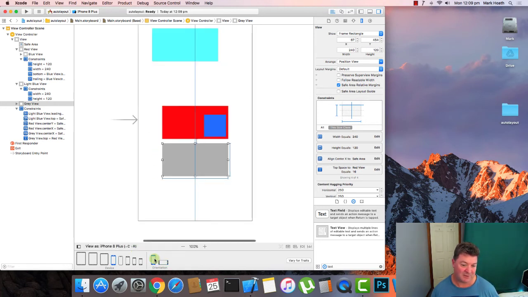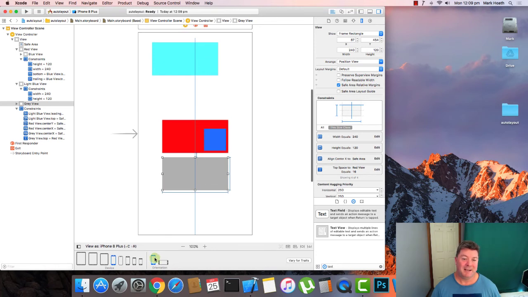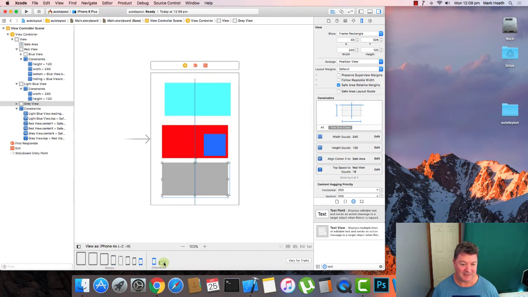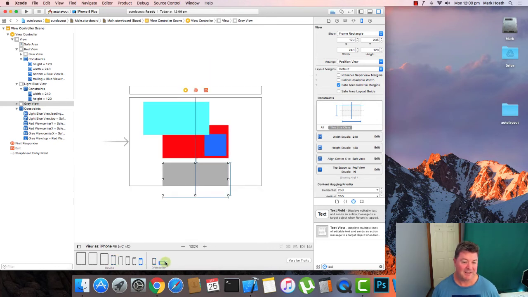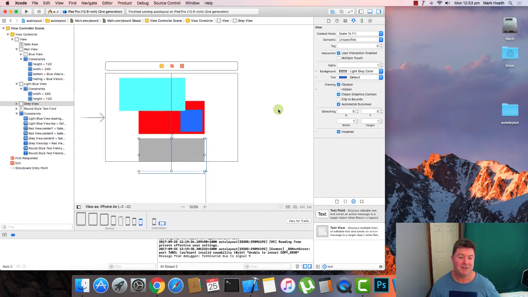But if we move it to portrait, then it's compact in width and regular in height. And if we get down to a phone in landscape mode, then it's going to be compact and compact.